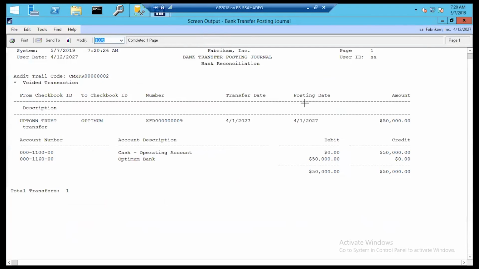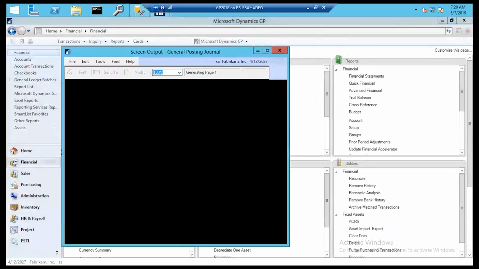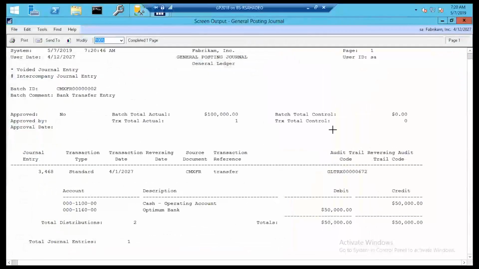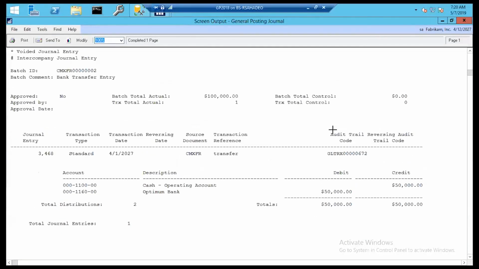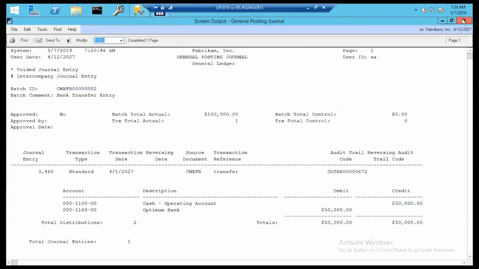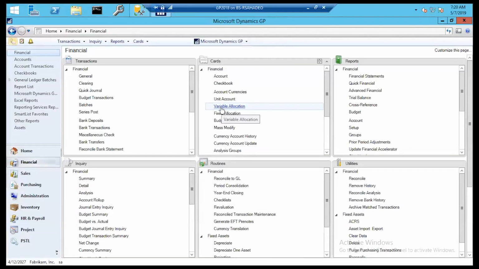So here we're seeing basically our entry is captured, the transfer from account and the transfer to account, and we are seeing our GLs, our debit and credit. Okay, and this is what is going to the GL as well. This is our posting journal. So now our transfer is done. We move on to another transaction. So we now have a certain amount in our bank account.